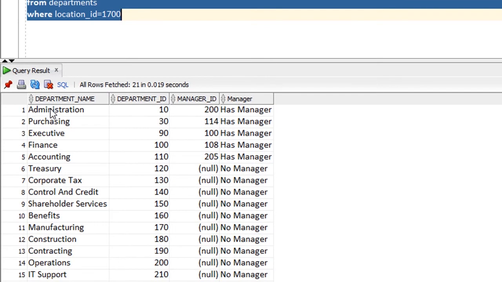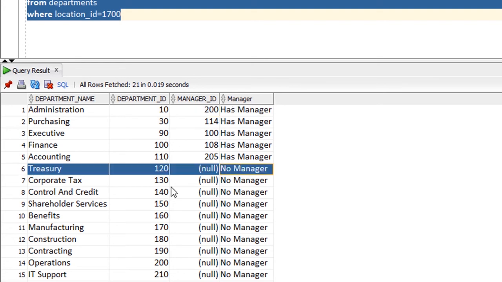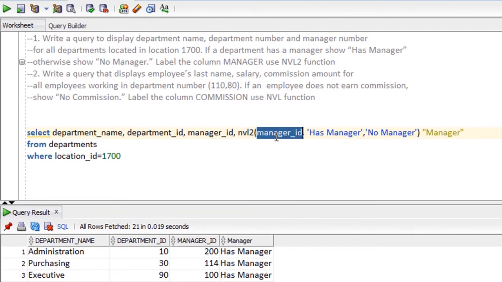So here this department administration, department ID is 10, the manager ID, as we can see, 200. This department has a manager because here we have a value. So here by using NVL2 function, it displays has manager. For this record, for example, because here we have null value in the manager ID, the NVL2 displays no manager. So NVL2 will check the manager ID. If it is null, as in this case, it will return no manager, which is the second expression.